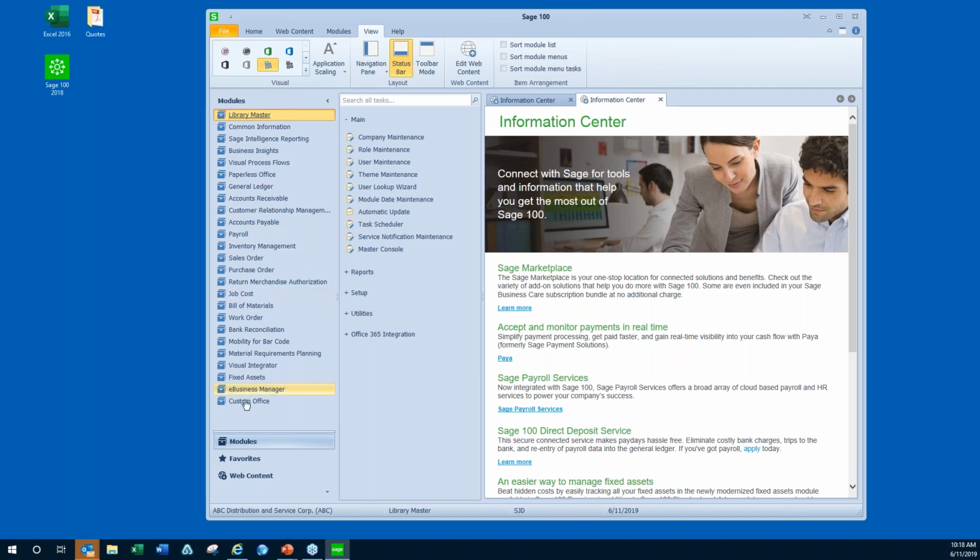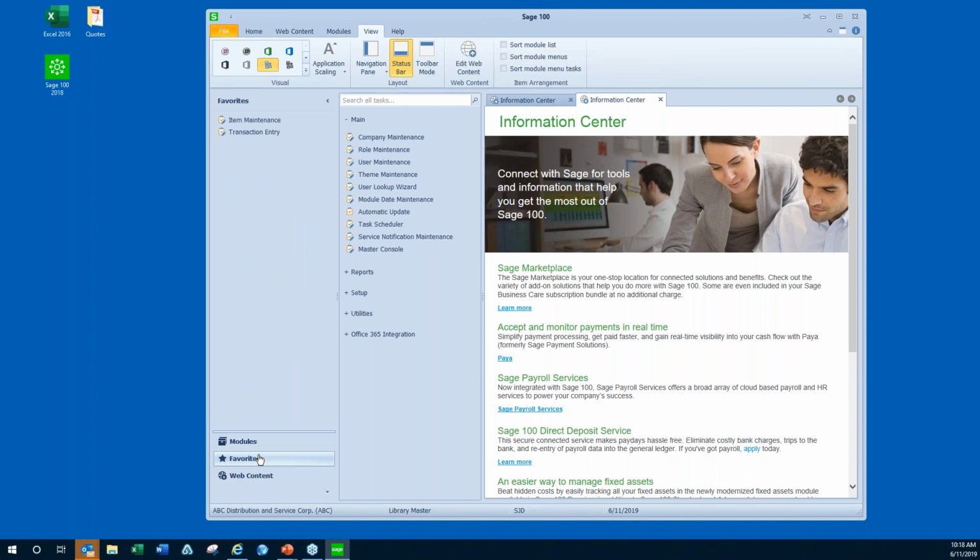Let's scroll down here. We're going to go into our favorites. Now, remember, in the classic screen, we actually had the ability to put our task up across the top here, right? And we also had the ability to have the My Tasks tab.